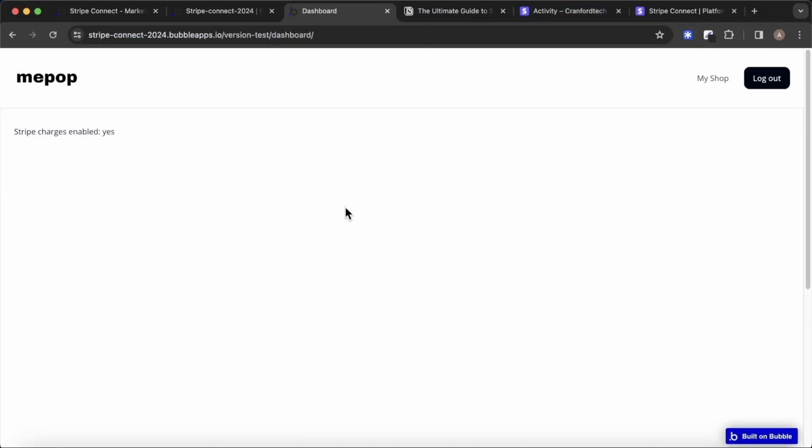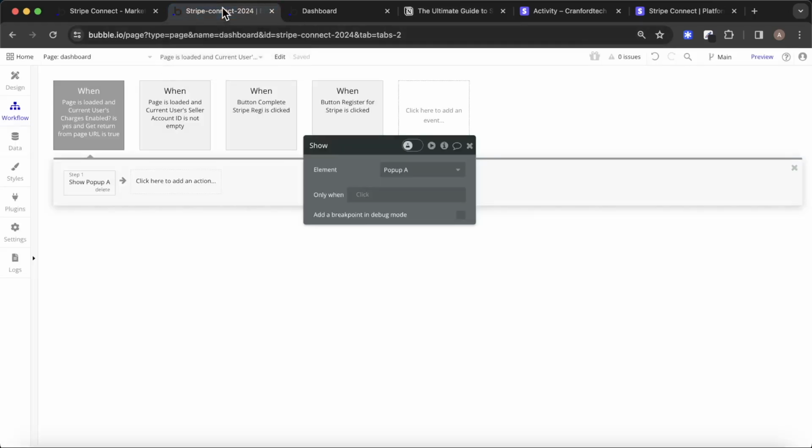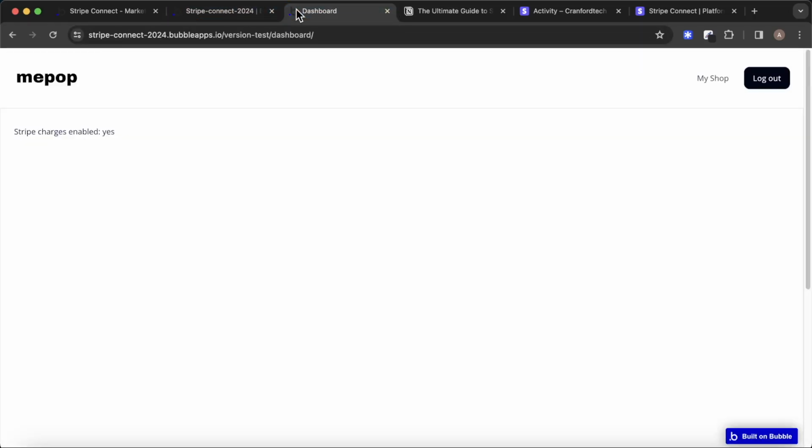So we've now gone through how to onboard merchants to your marketplace app. Before we move on to processing marketplace payments, which is the next part in our ultimate guide, I do want to talk a bit about debugging, because this is likely going to be something you'll come across at some stage as you're building your marketplace app. Every now and then you're either not going to submit the right information to Stripe, the formatting will be off, or something may go wrong. This is very easy to resolve. Stripe are very generous in terms of explaining what goes wrong and what you need to do to fix it.